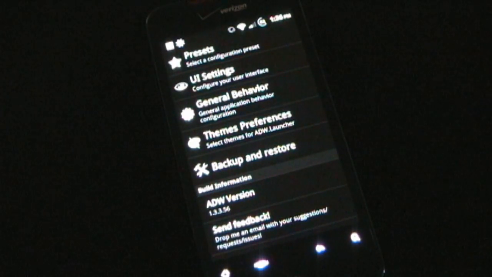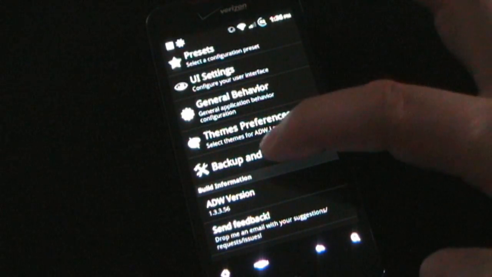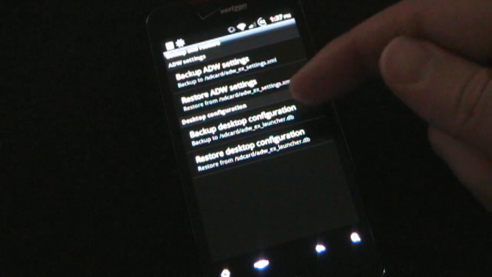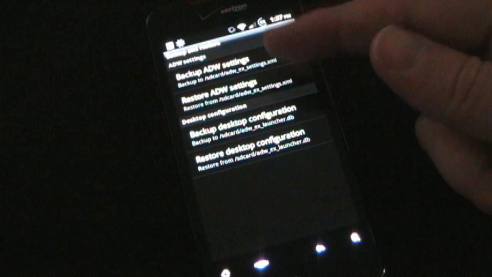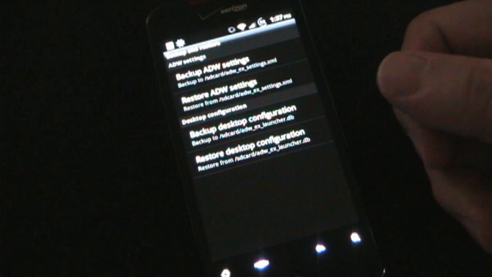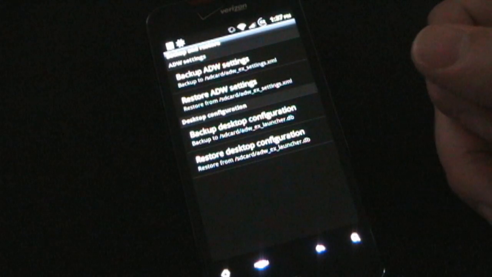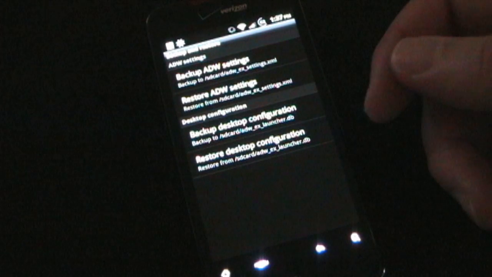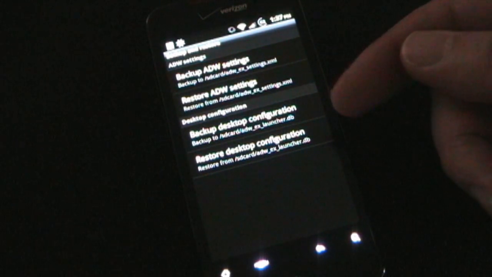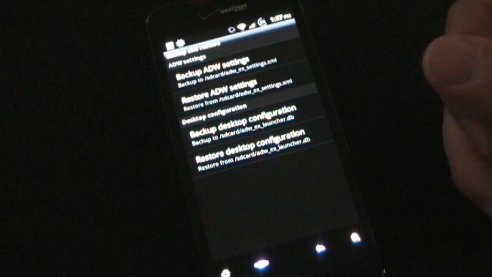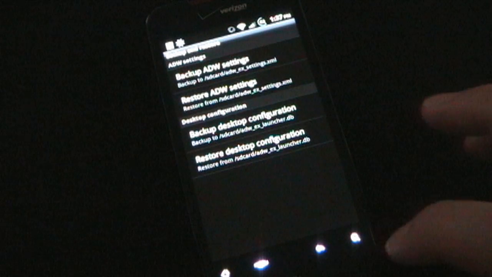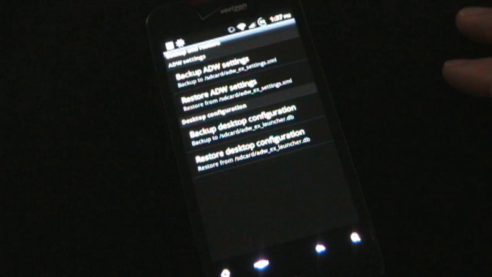The one thing I completely forgot to show you inside of settings is backup and restore, and that's pretty important. It's simple, but as you see, you can back up your ADW settings and you can back up your desktop configuration, and then you can restore them. That works especially well if you're working with a custom ROM, as I am. If you like to tweak things with your phone, if something kind of goes wrong, there's a good chance you can restore your desktop configuration so you don't have to start from scratch setting up your desktop or your ADW settings as well. So that's a great feature that it has also. Wanted to make sure I got that in there for you.